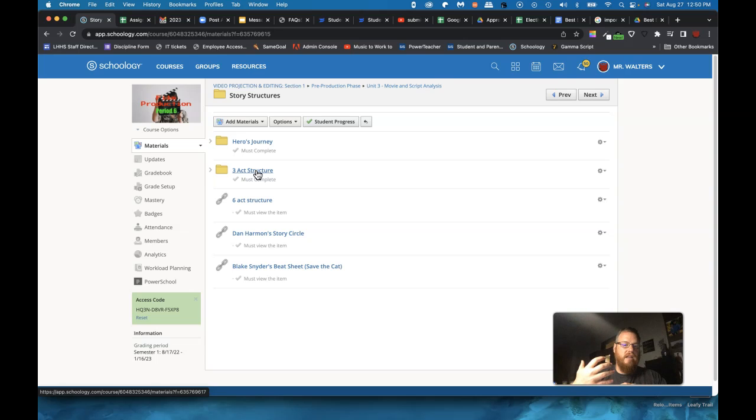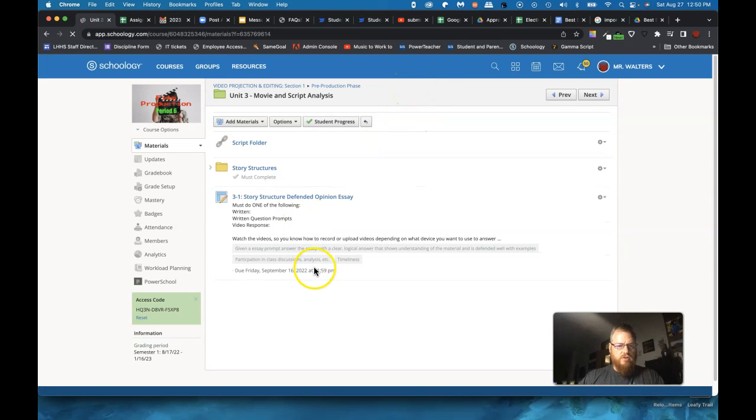Now, I'm not saying that one of these is better than the other. They each have something that they bring to the table. All of them will focus more on the actual story or on the delivery, and both of those are good things. So as we go through this movie analysis, you guys are also researching which story structure you think fits best for you. And you're going to use that to defend that story structure in an essay.